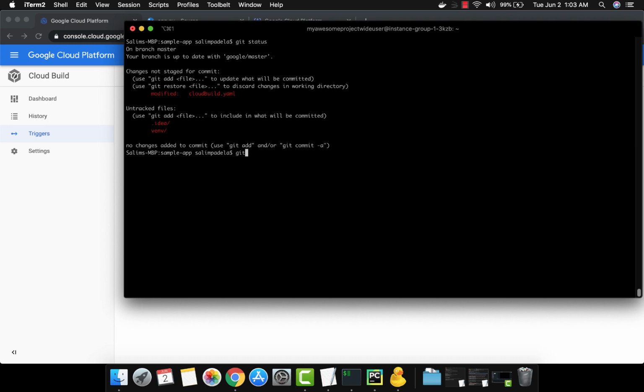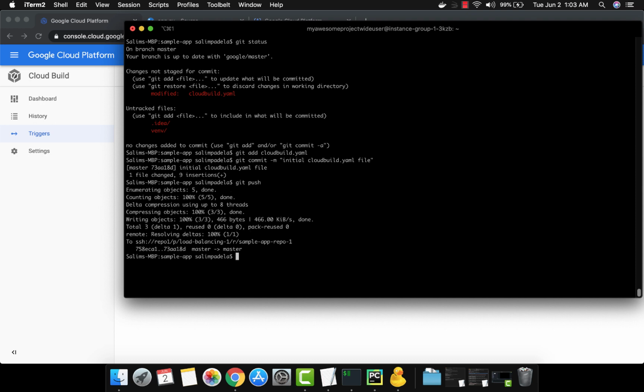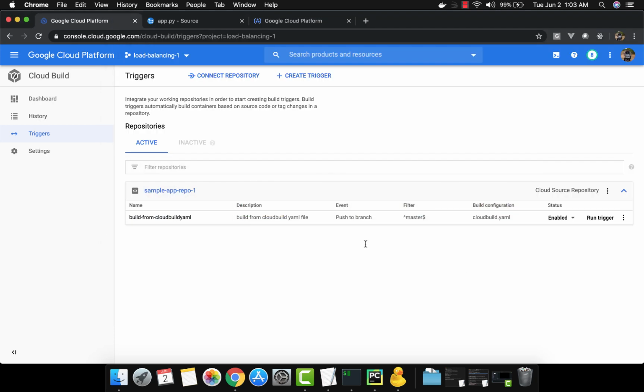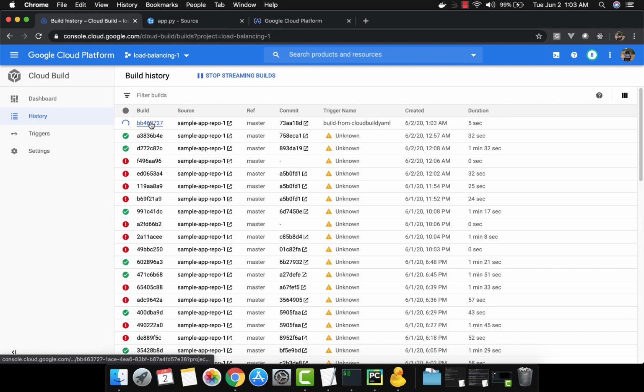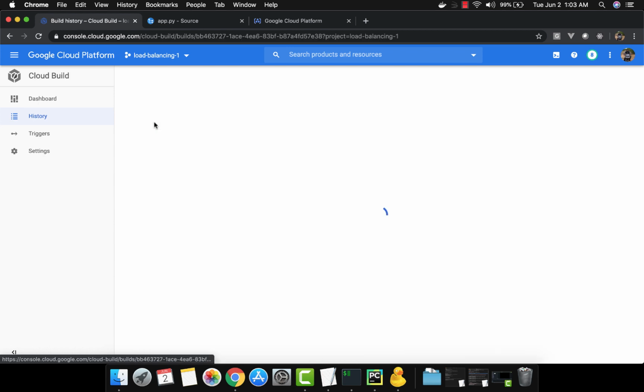Git status, git add cloudbuild.yaml, git commit. Okay, so now I pushed it, and if I come to history, this is my trigger. It has already started the build. So let's see what is happening here.